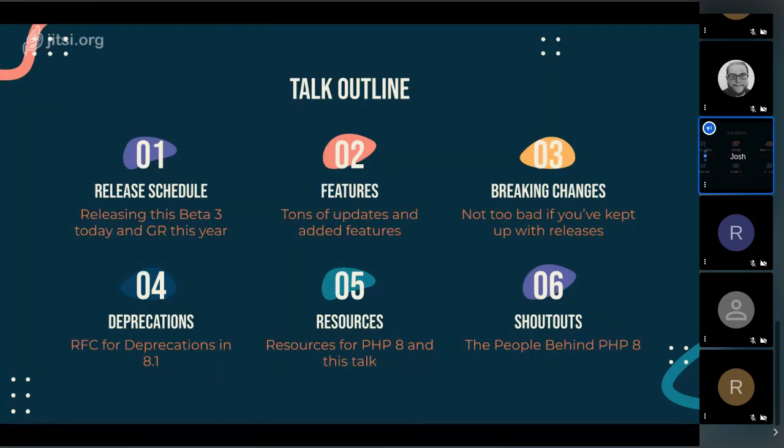Then we'll talk about breaking changes. It is a major version upgrade. Stuff's going to break, but it's not too bad, honestly. It should be pretty straightforward for a lot of the code out there that you might have.